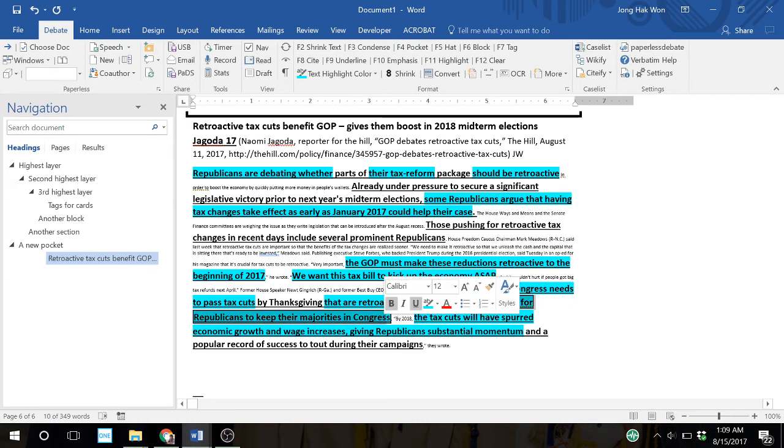And so I know when I'm going through this card, I need to read it with more emphasis on that particular line. So I would say, Congress needs to pass tax cuts that are retroactive in order for Republicans to keep their majorities in Congress. The tax cuts will help spur economic growth and wage increases, etc., etc. Of course, a lot of this is up to your own personal discretion, how you choose to format things, or the specific process you go about cutting or formatting a card is up to you, but the basic product should look something like this.